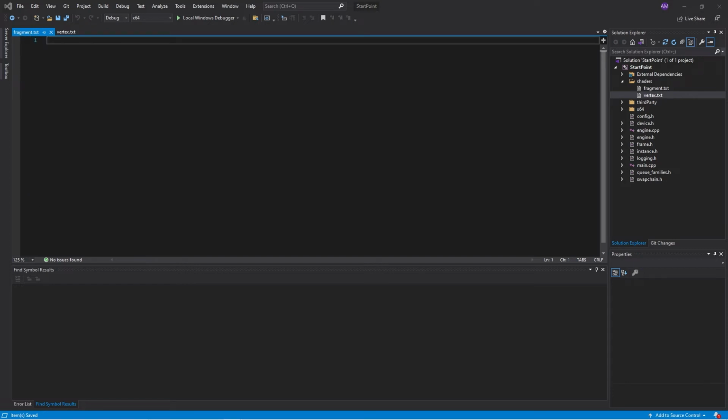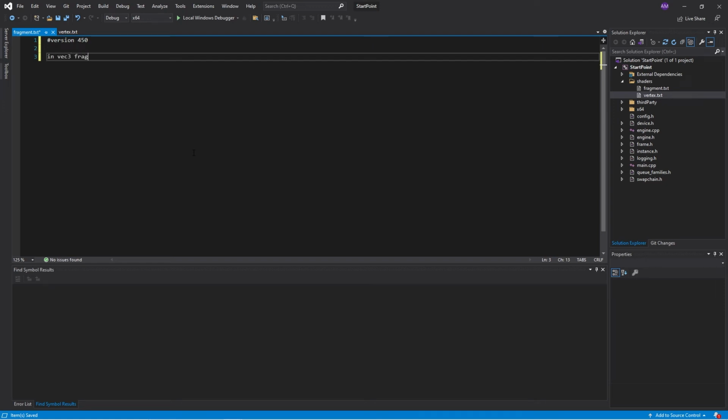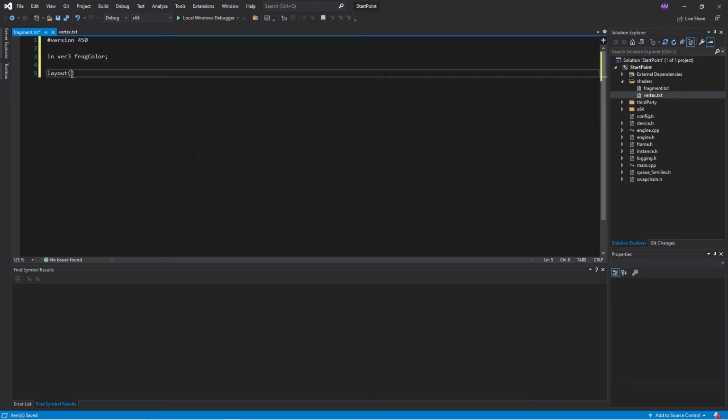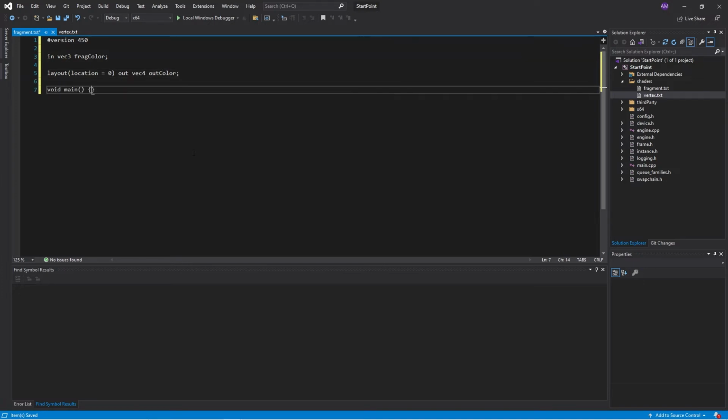So we'll go ahead and do our fragment shader. Okay, so we take the color, add an alpha of 1, and output that. Okay, let's try compiling this now.